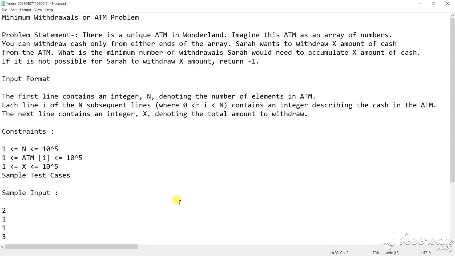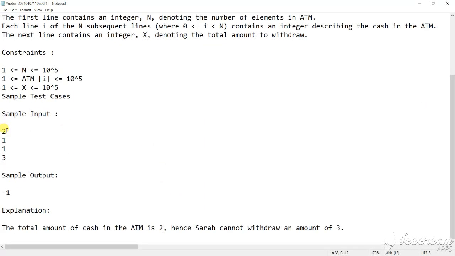So what is the sample test case? Firstly we enter the length of the array, which is 2. Then we input both integers in the array, 1 and 1. So now what amount is in the ATM? The total amount is 2, 1 plus 1. Sarah wants to withdraw 3, so it gives -1 because the amount Sarah wants to withdraw is more than the amount in the ATM. The total amount of cash in the ATM is 2. Hence, Sarah cannot withdraw an amount of 3. So we return -1.